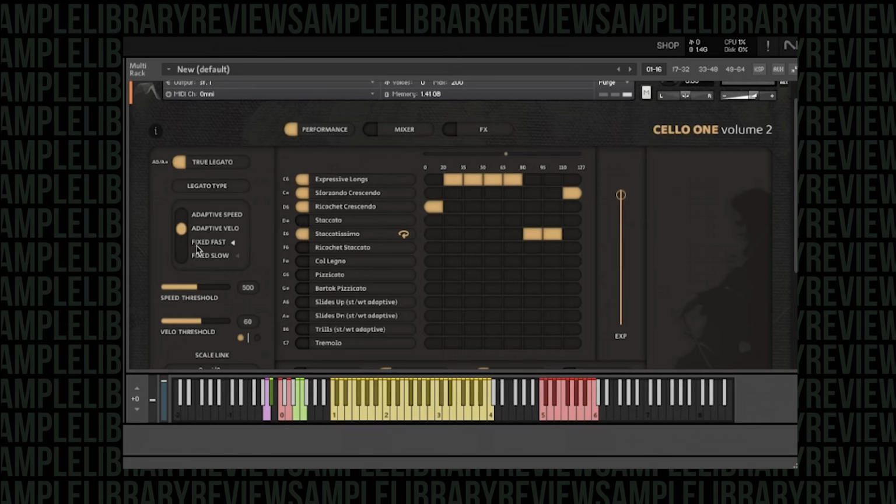But then you can also have this adaptive based on velocity, how hard you press the key, or based on the speed of your playing. So all up to you.